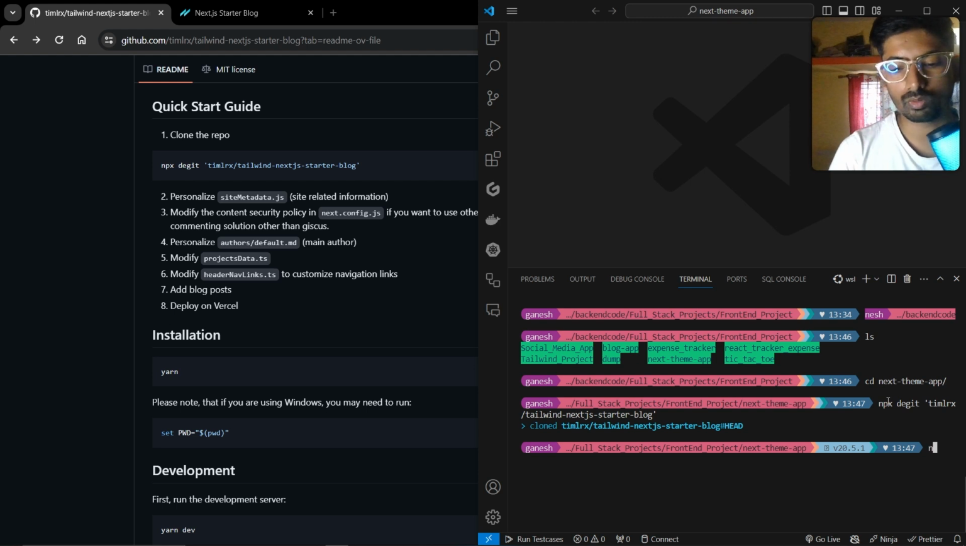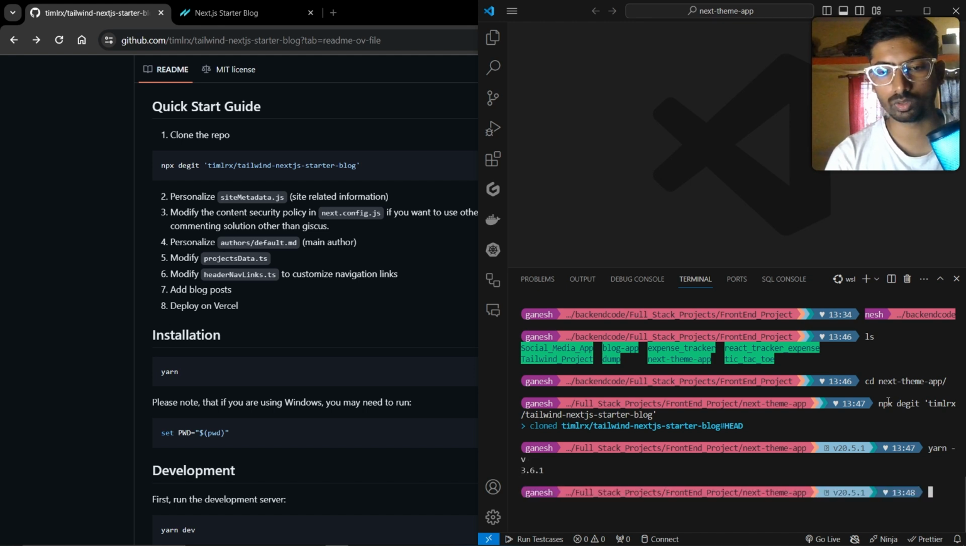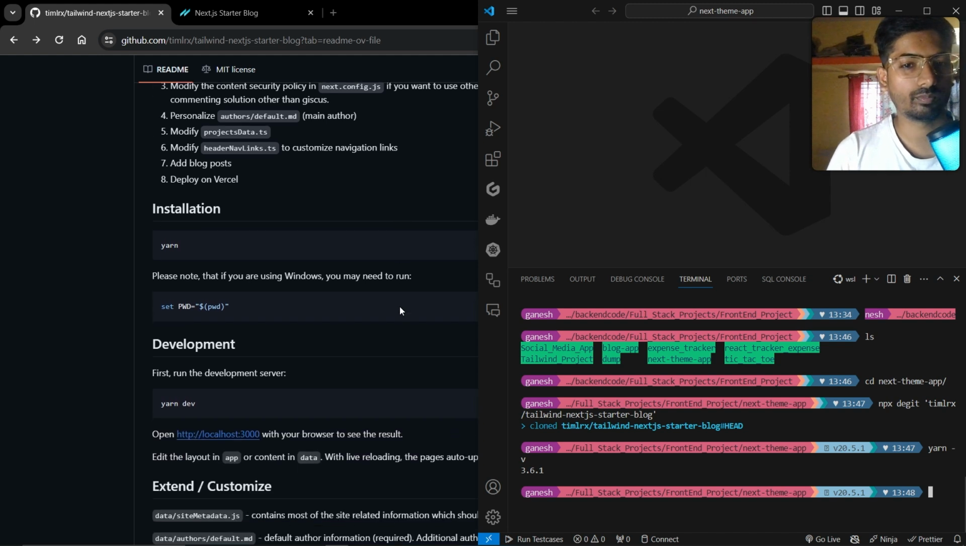If you don't have yarn, and you are an npm user who wants to install it, you can simply run npm install globally yarn. With this command, yarn will be there. If you want to check, just make sure you have yarn by putting this command to check your yarn version. I get 3.6.1, which means I have yarn set up.